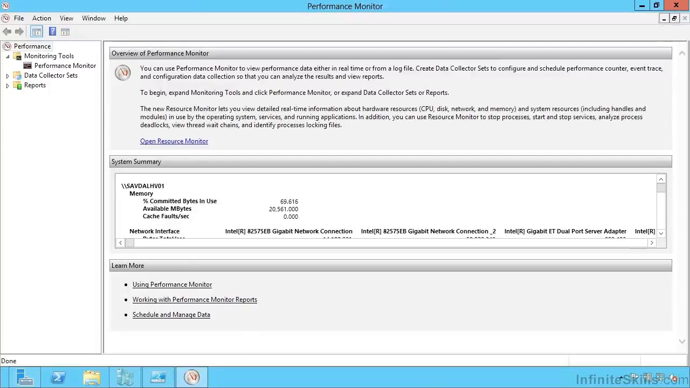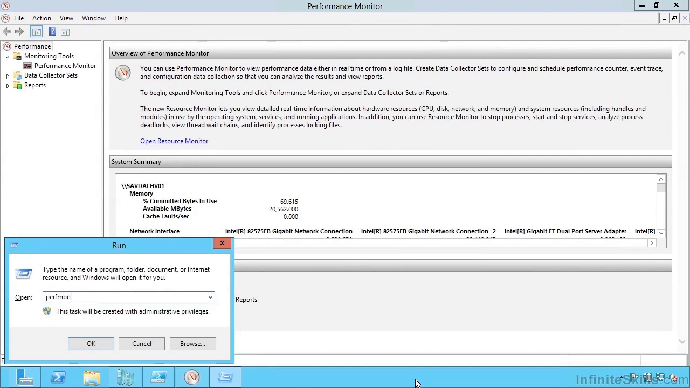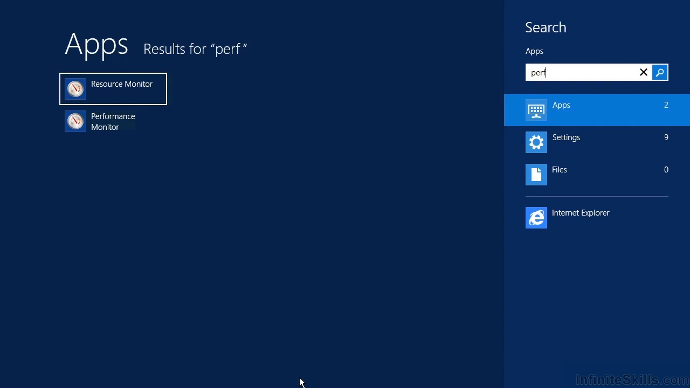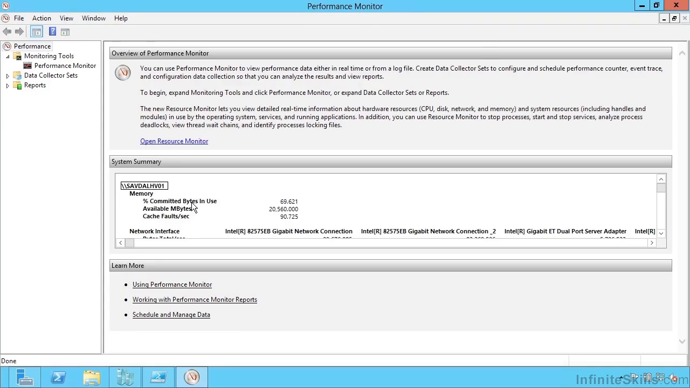This lesson introduces Performance Monitor, and this can be launched just by running perfmon, or you can actually just find it if you type start and type perform, and there it is, Performance Monitor. And this gives you so much detail. It's very important to know what you're looking at.